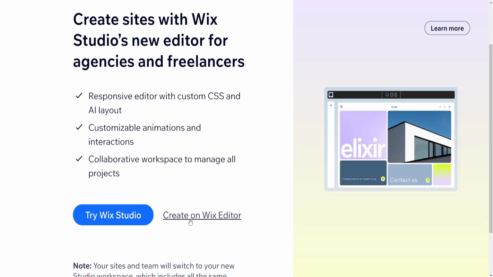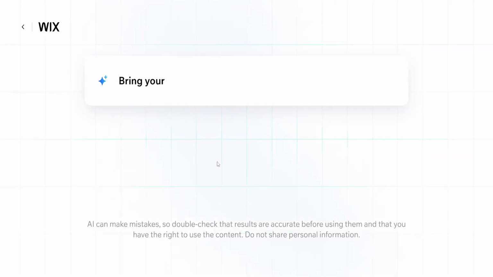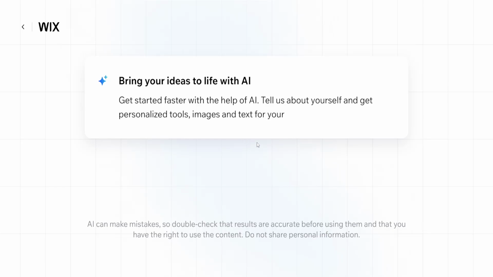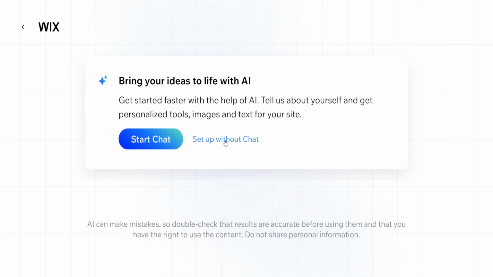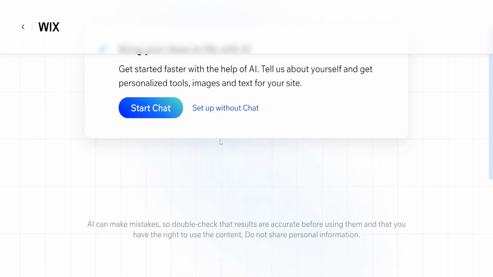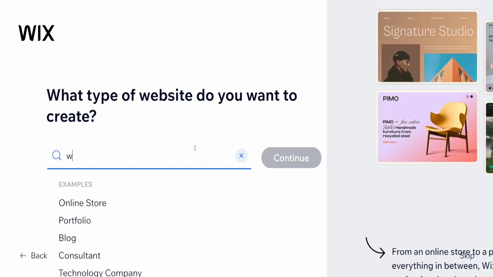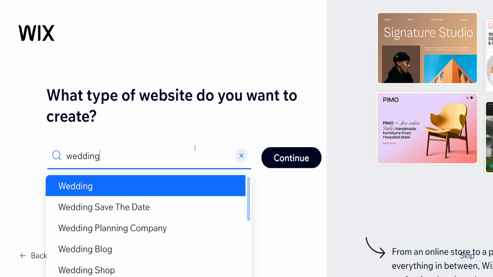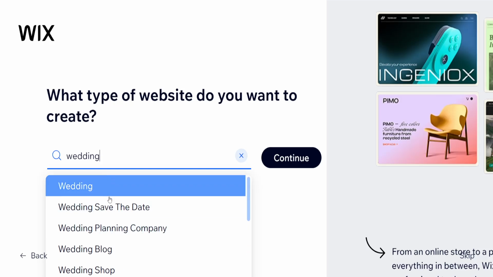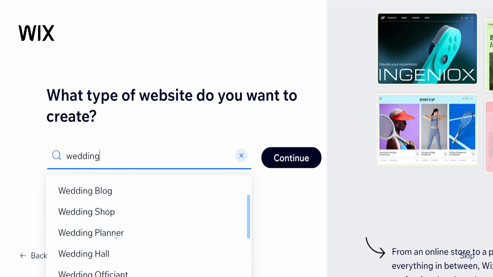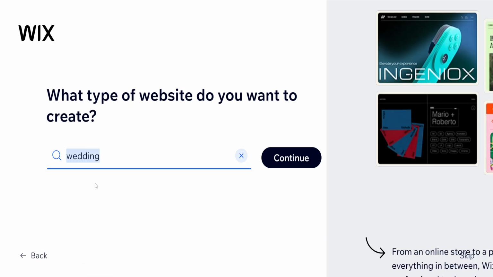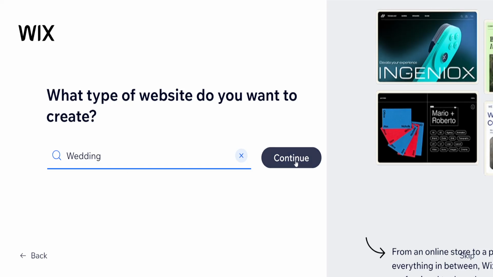So we will create on the Wix editor. I suggest using the Wix editor because it's going to be way easier. So here we will set this up without chat and search for your business or site type. We will just type wedding here, and you can see this wedding blog, planning company, wedding planner, but I'll just do a basic wedding website.